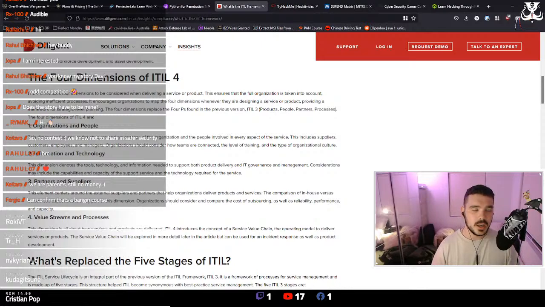diligent.com/insight/compliance/what is the ITIL framework. You can also get to it by literally just going to Google and typing in ITIL framework. It's probably the first, second, or third result on that list.